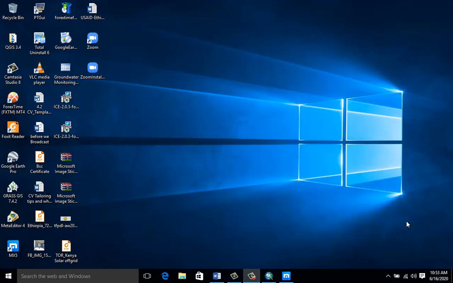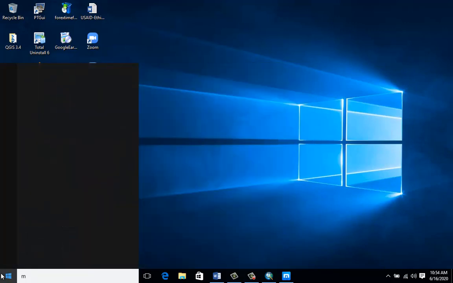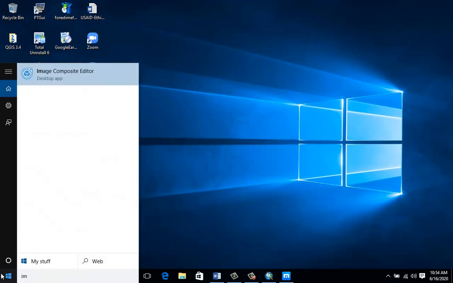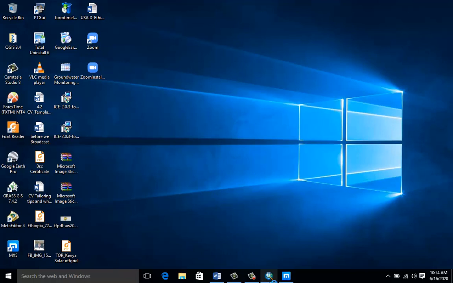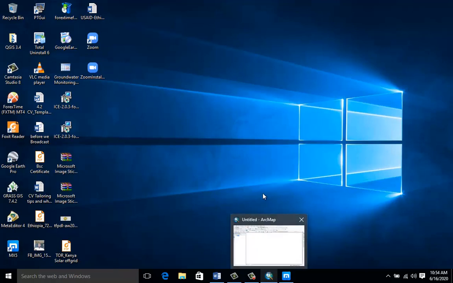Good day, everyone. Today we are going to be looking at how we can capture images in Google Earth, mosaic it, and georeference it in ArcGIS. So today we'll be making use of three software: Google Earth, Microsoft Image Composite Editor, which is this, and ArcMap in the ArcGIS Suite.